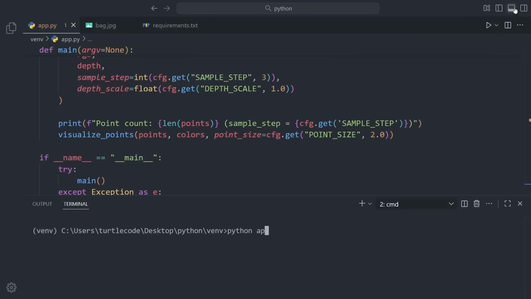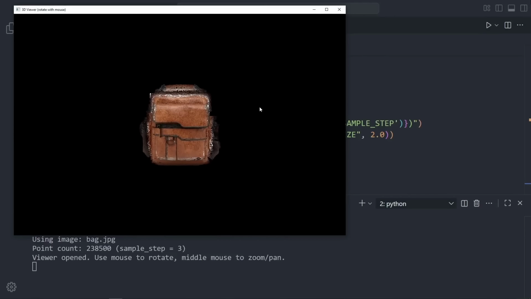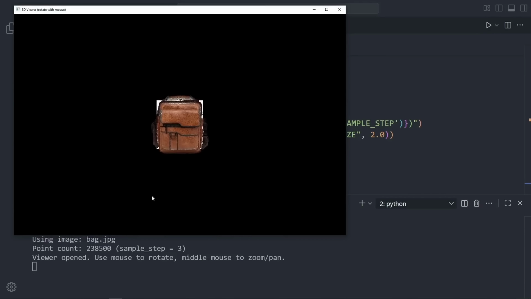Now let's run it and watch our 2D photo pop into 3D life. And there it is, our 2D image, reborn in 3D. You can move around it, zoom in, spin it. It feels like the picture just came to life.